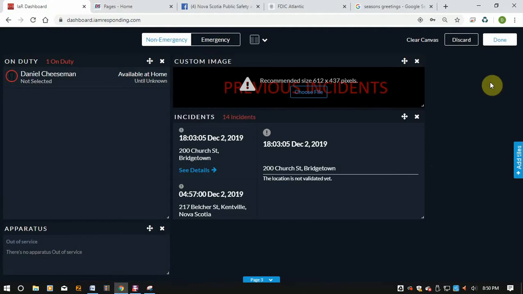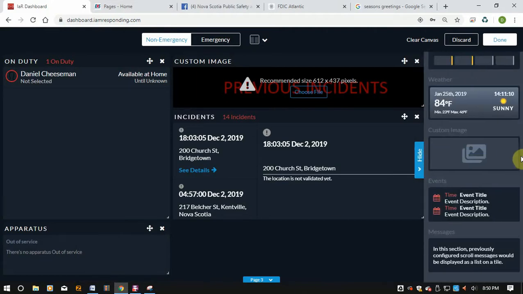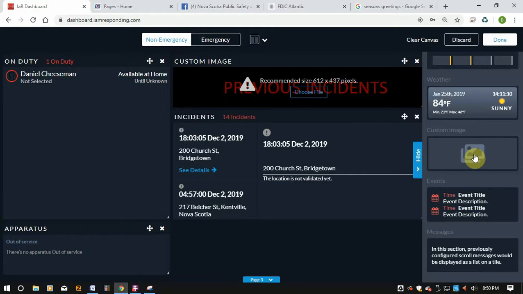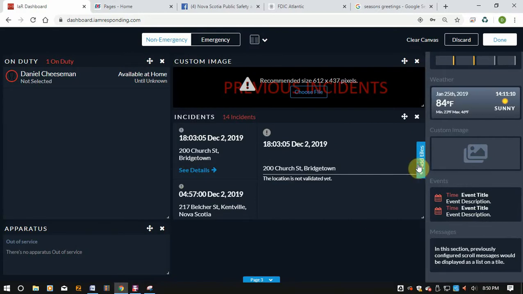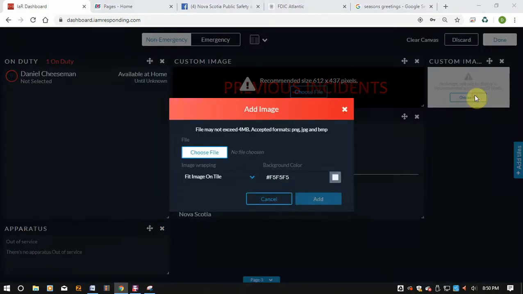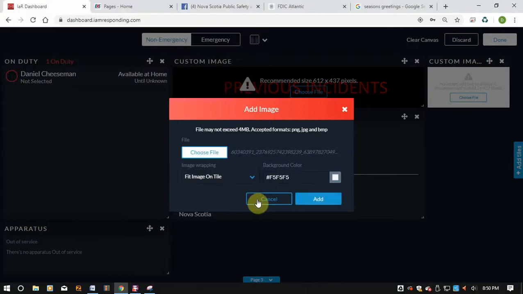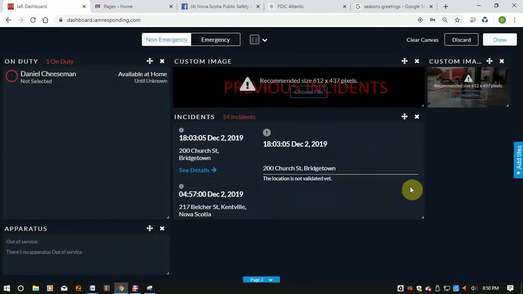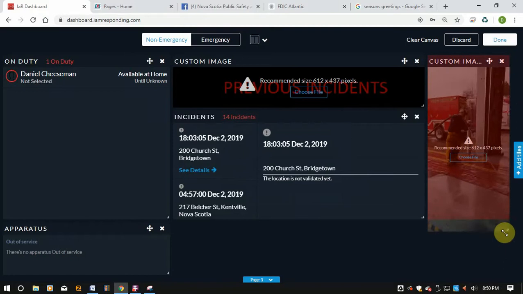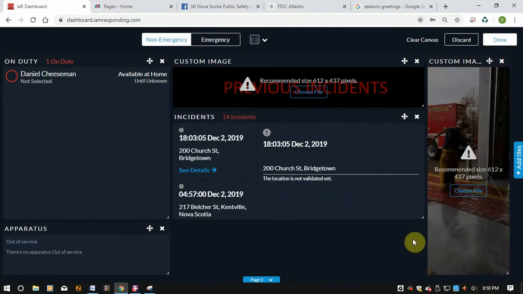Alright. Let's get an image for right here that I want to see. So let's go to add tiles and put another image here. I hit it twice, so choose file, allow it to come up. Here's a nice picture of one of our members doing some cleaning around the station. Let's go fill image on tile and go add. And then you can take it and drag it right out.